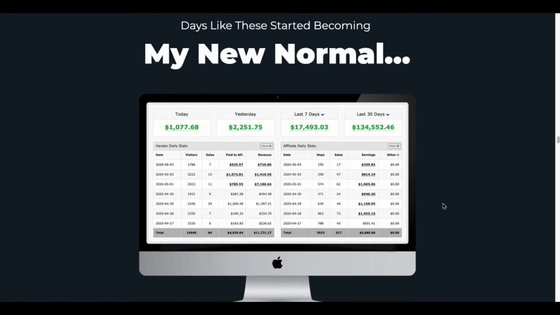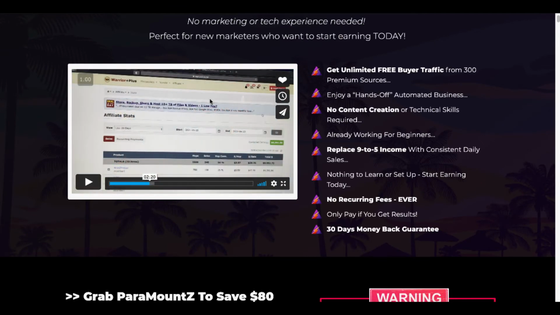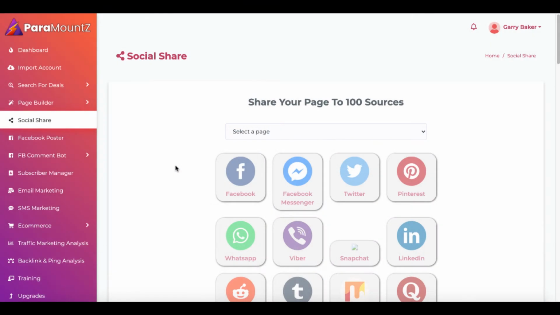And then there is a screenshot of Mosh Bari's WarriorPlus account that shows you how much money he makes from selling products like this on WarriorPlus. If you need to see that, you can go back up here to the sales video where he walks you through his WarriorPlus account and shows you the details, and you can see his vendor sales of him selling products like ParaMountZ. But back to the product and what we spent our $12 on.